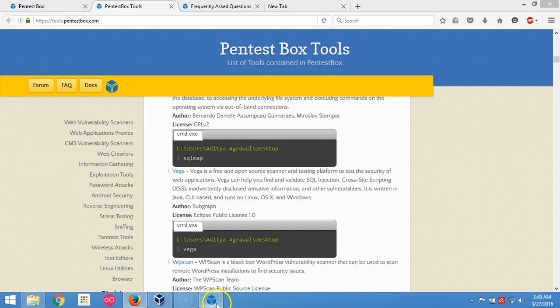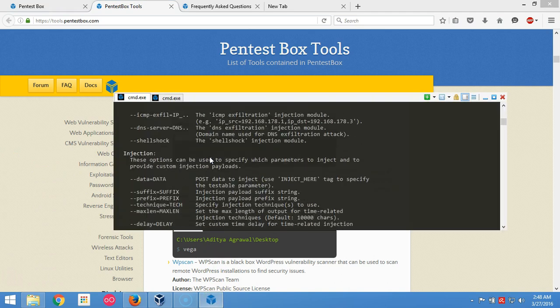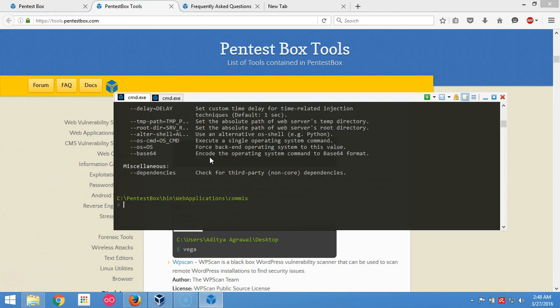And yes, suppose you want to stop the execution of some script. Suppose a script is running. If you want to stop the execution, you need to press Ctrl-C.